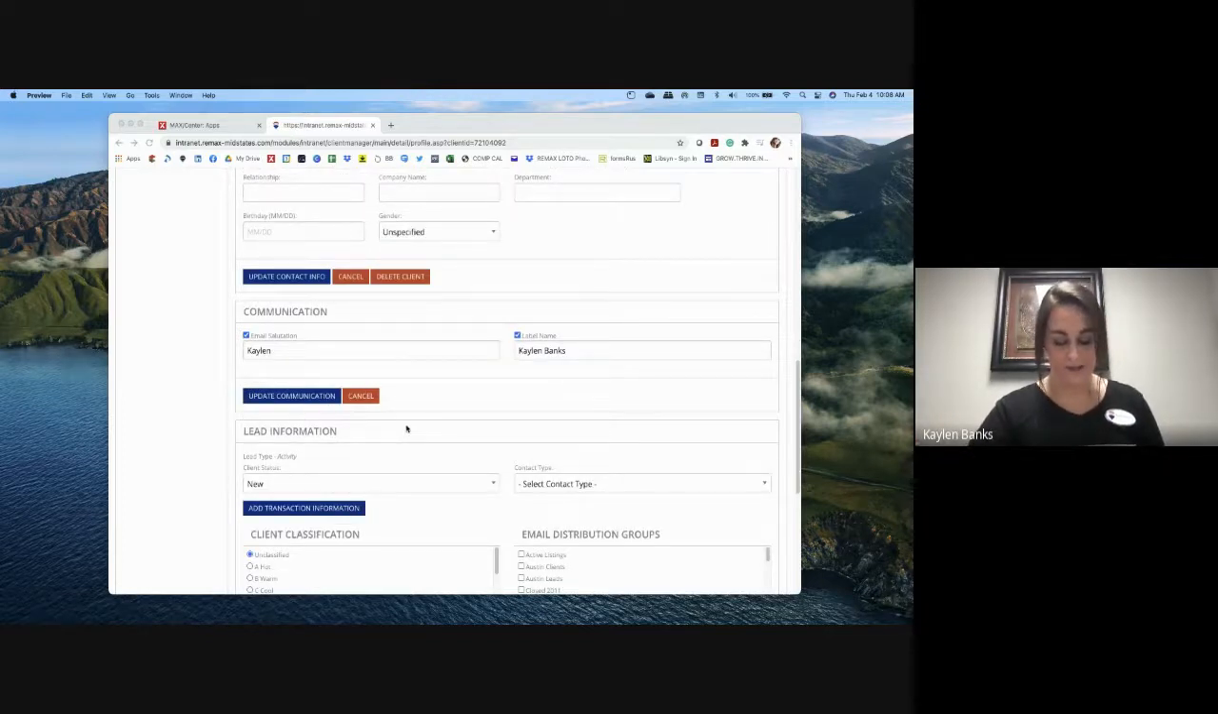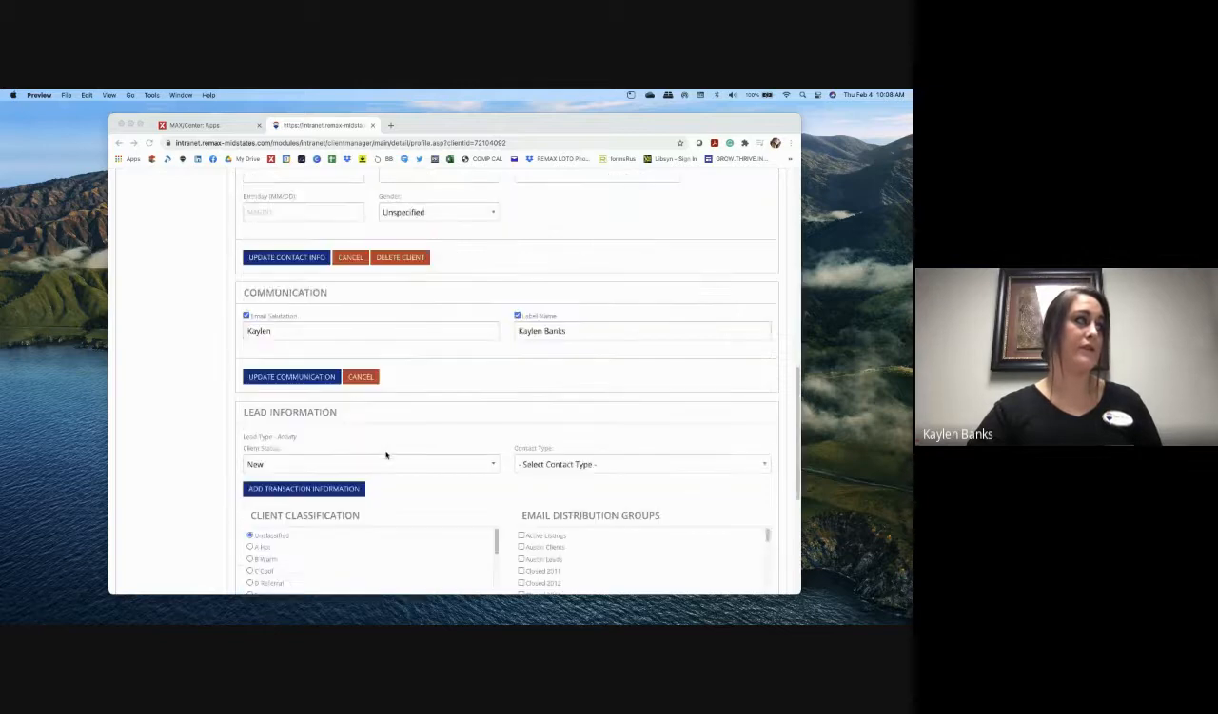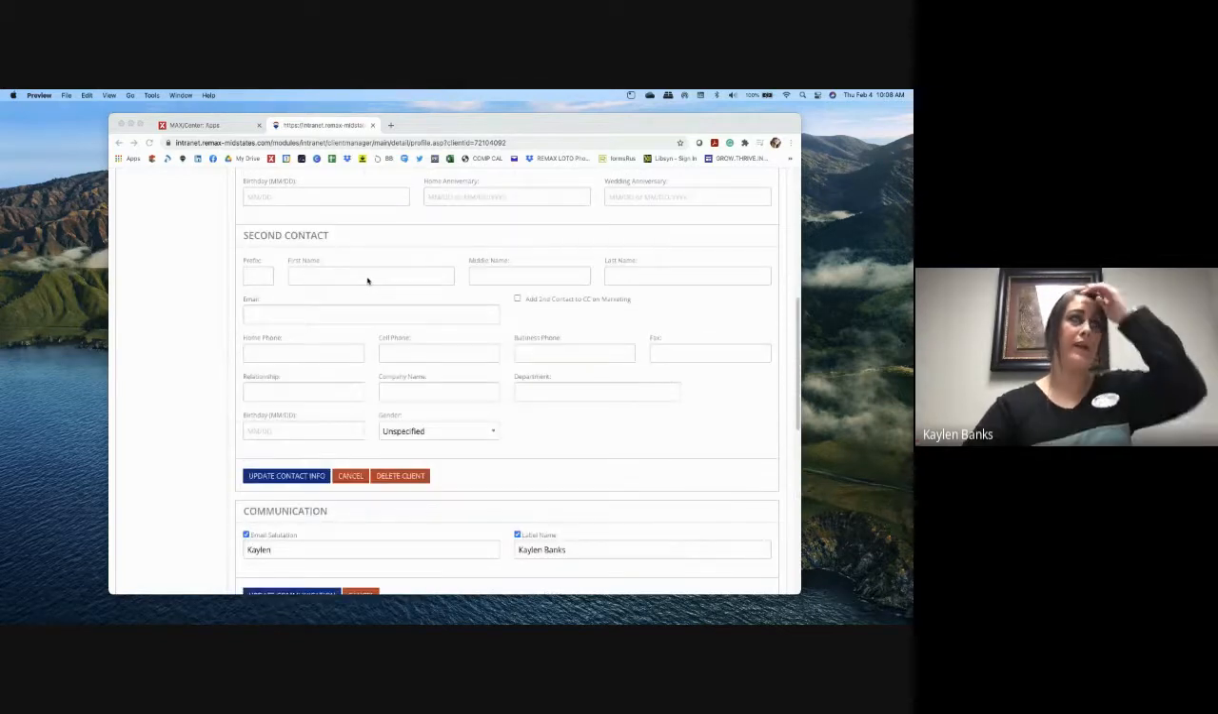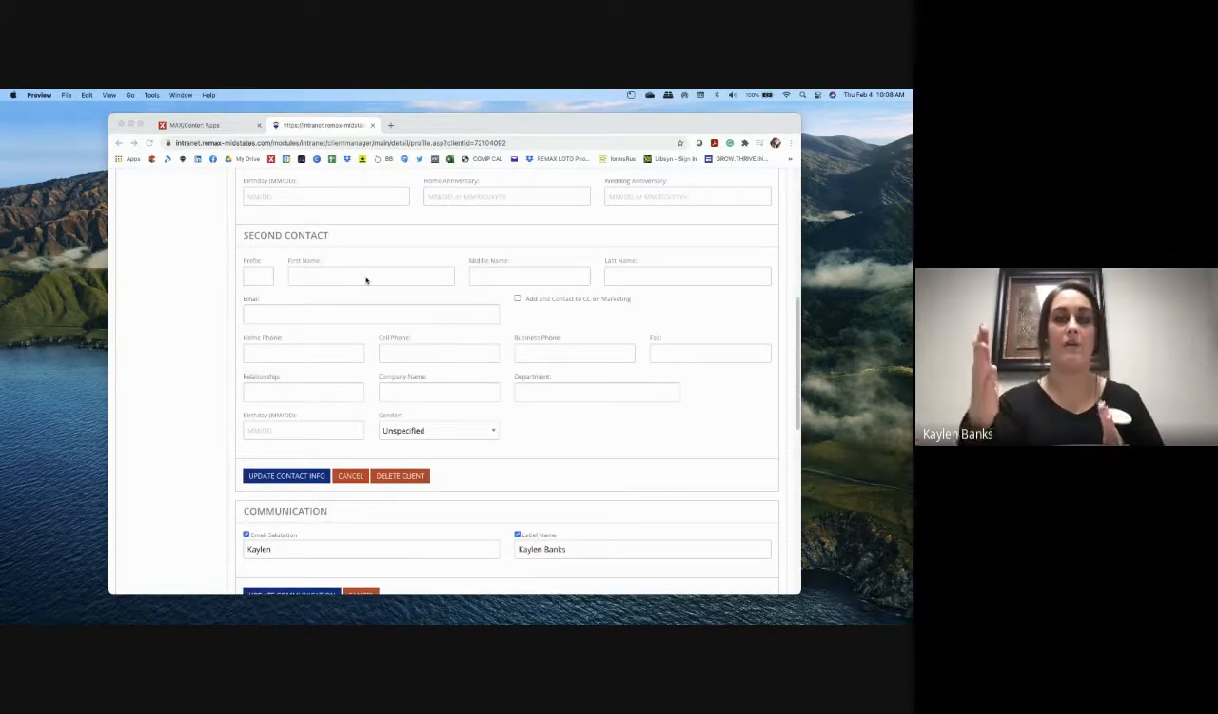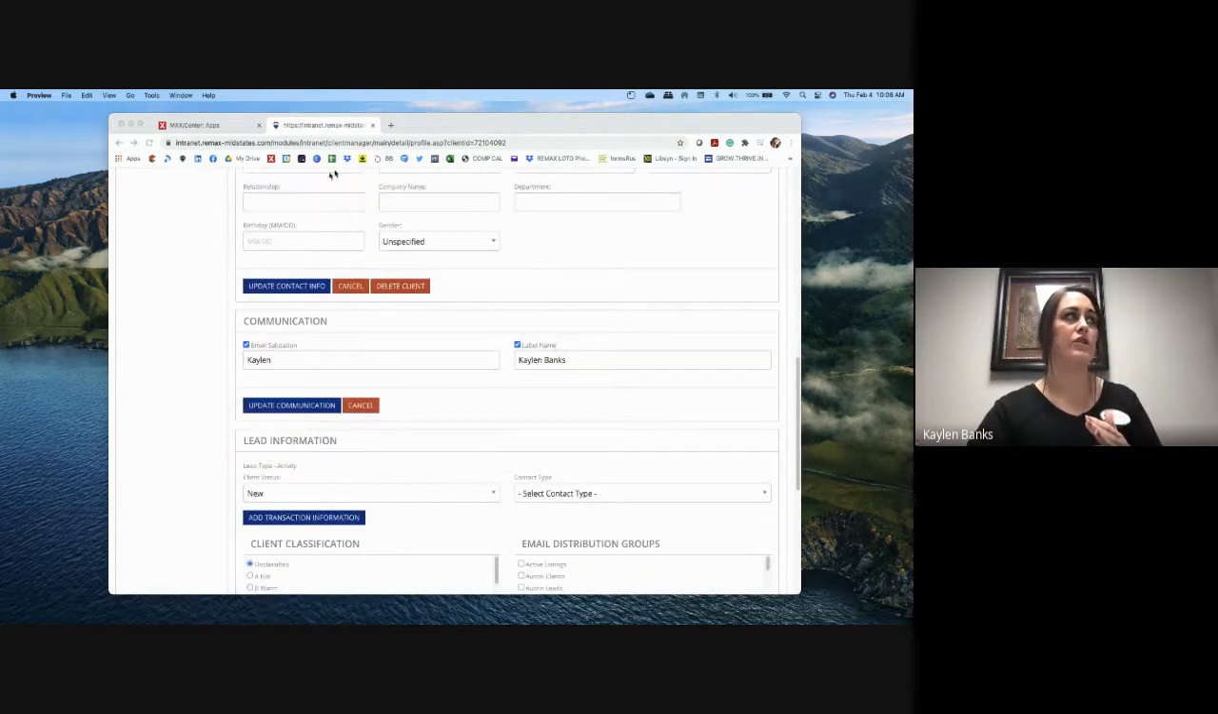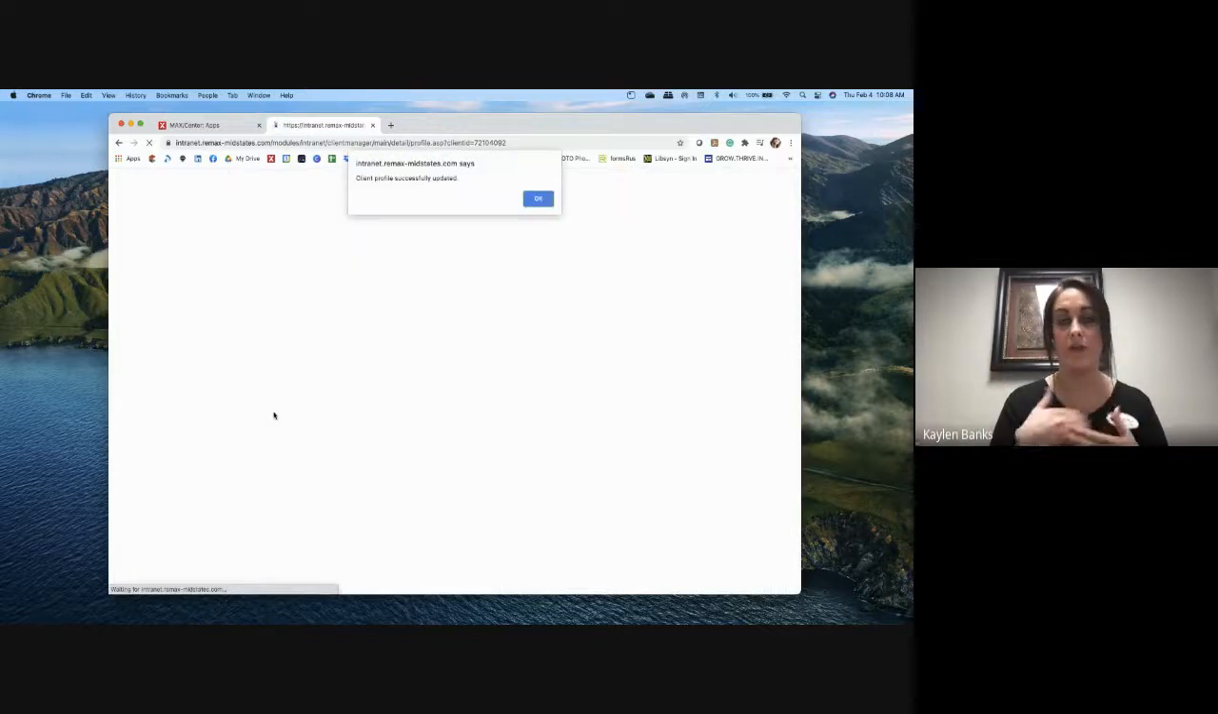I already talked about second contact. So again, spouses. If this were in play for me right now, like say I wanted to add Thomas as my spouse, then again, once you get that information added, you can come down here and update your salutation communication to be both of them. You could do Thomas and Kaylen, however you want that to look, but you can update that as well. So it'll pull both names into your token, into your emails.